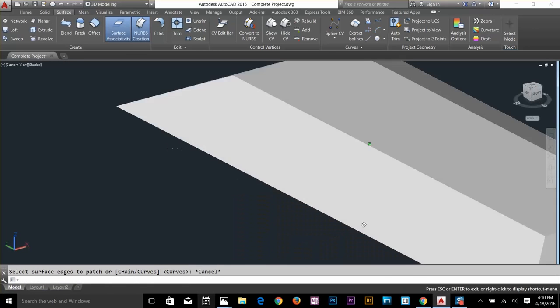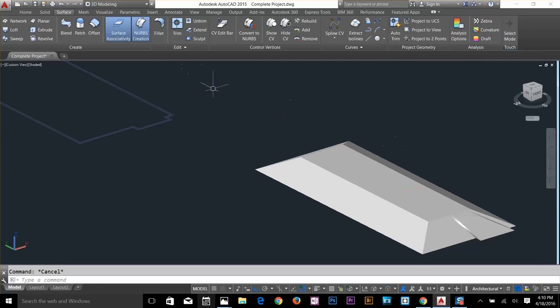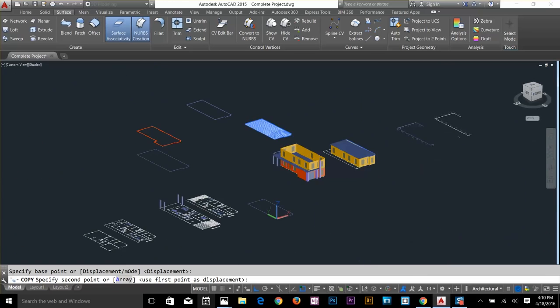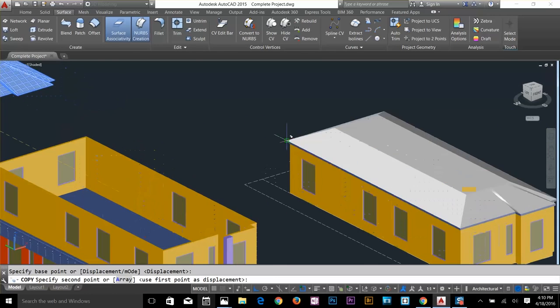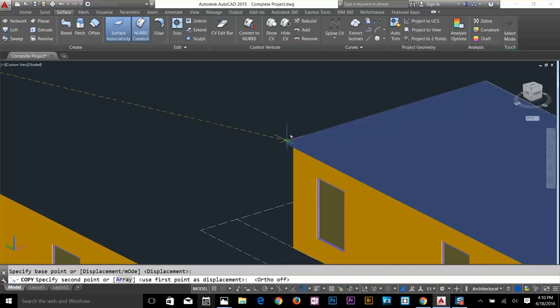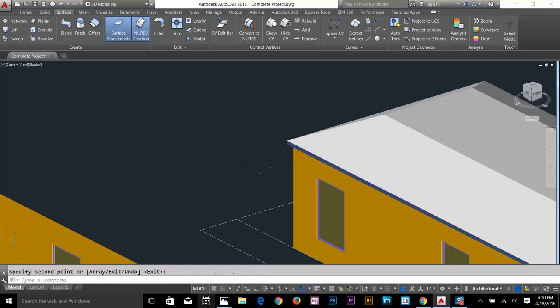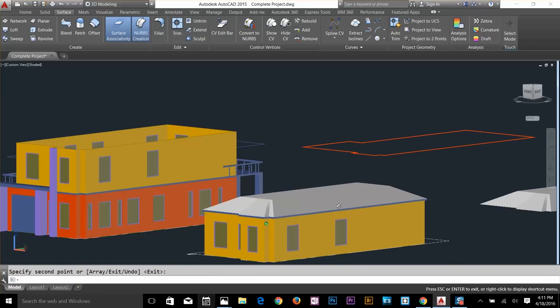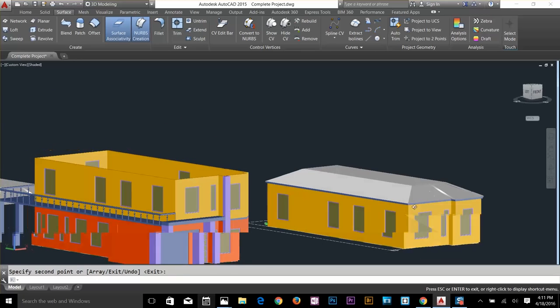So what you do now is just copy these and drop it on the top of your first floor. Turn off your auto by pressing F8. Alright, so what we get now, pretty cool, right? So we got our floor done as well.